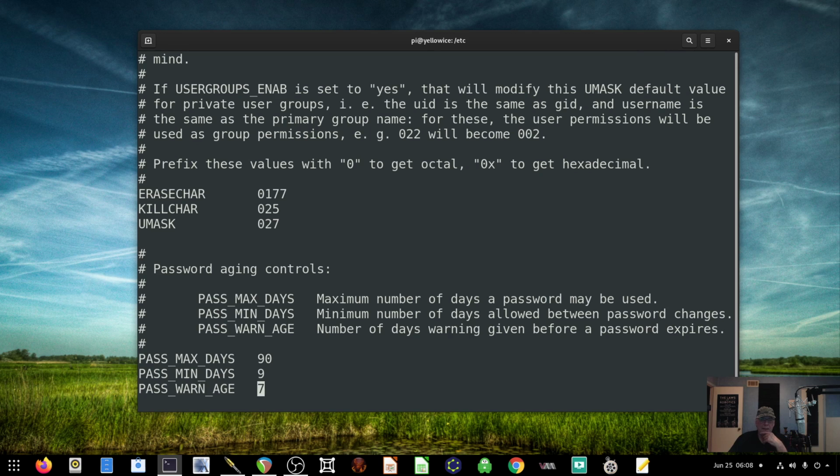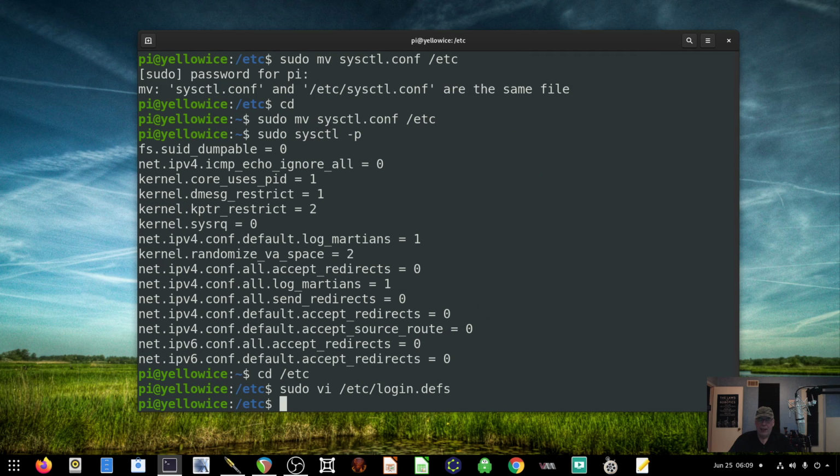So I'm saying maximum days is 90 days on a password, 90 days. Now, this does not enable it. The next time I talk about security, I'll show you how to enable it in PAM. But right now, all I'm doing is I'm setting up the base rules. So that is not enough to set up password expiration. There's another couple of steps you have to do. But that will get me past Lynis as far as having the default thing set up.